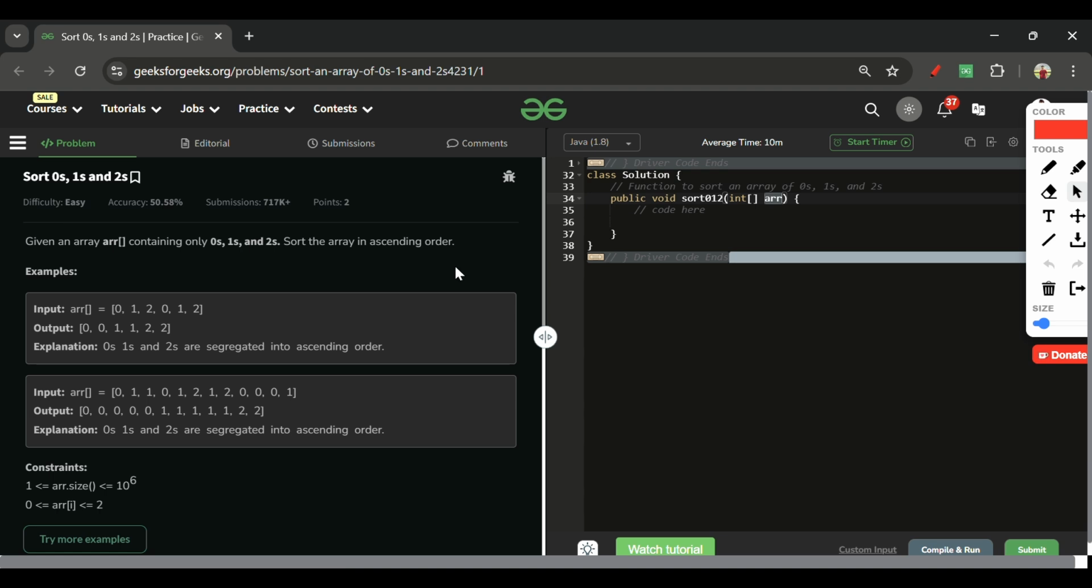Since this array is passed by reference, we don't need to return anything, because the changes will reflect in the original array. I think the problem statement is pretty simple and clear to you. Let's find out what we are going to do.